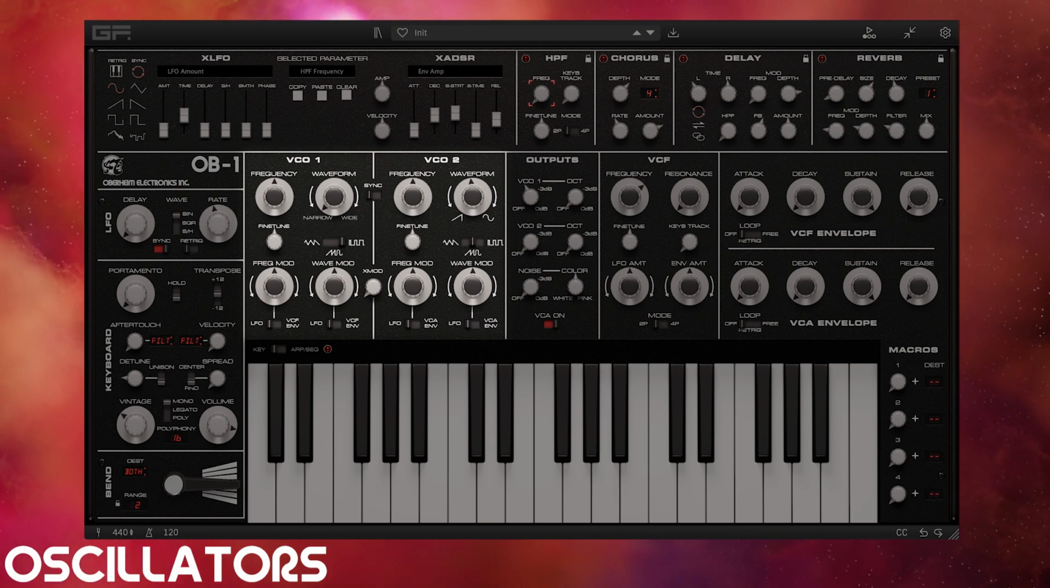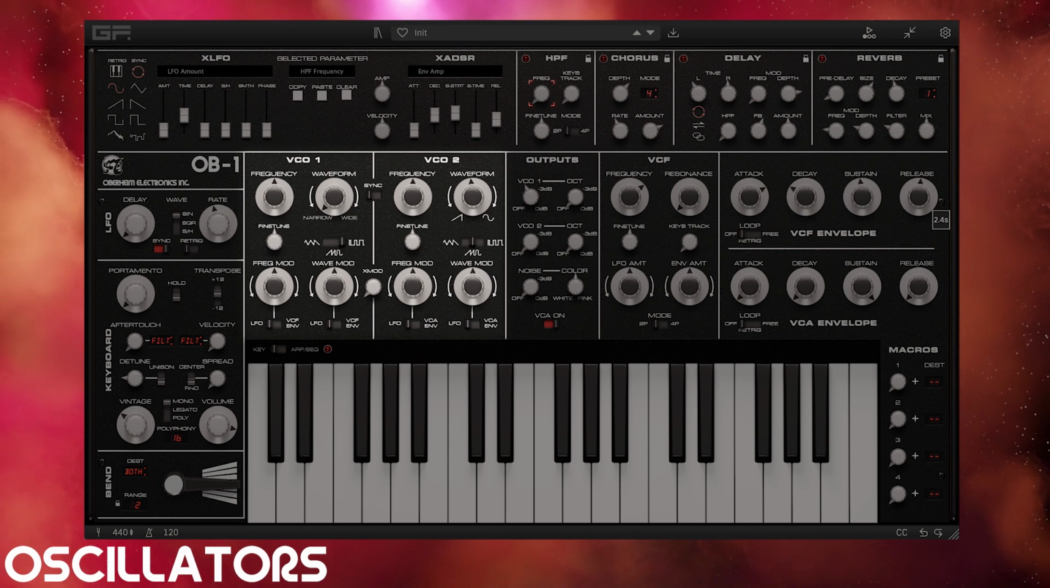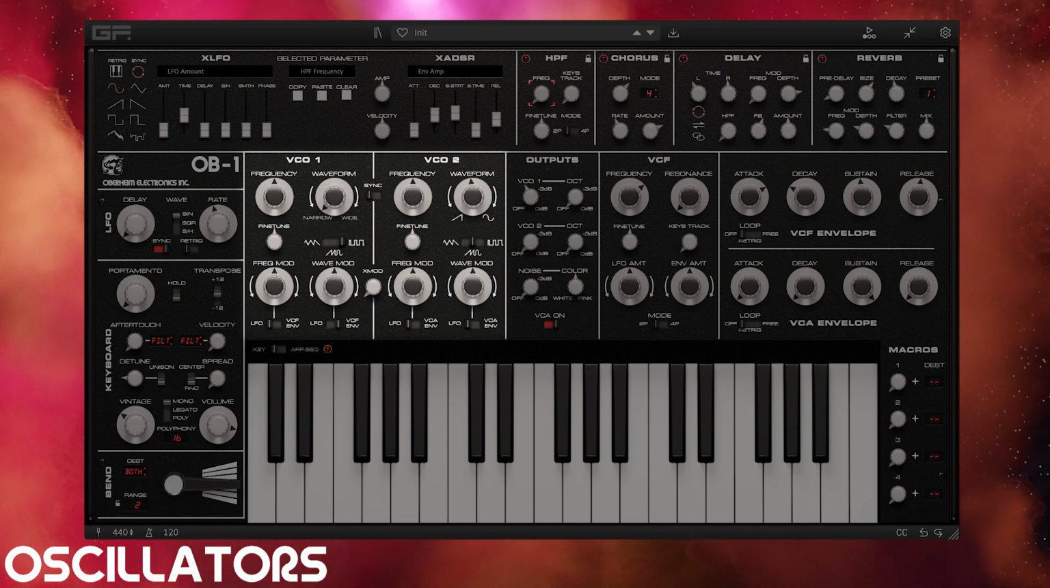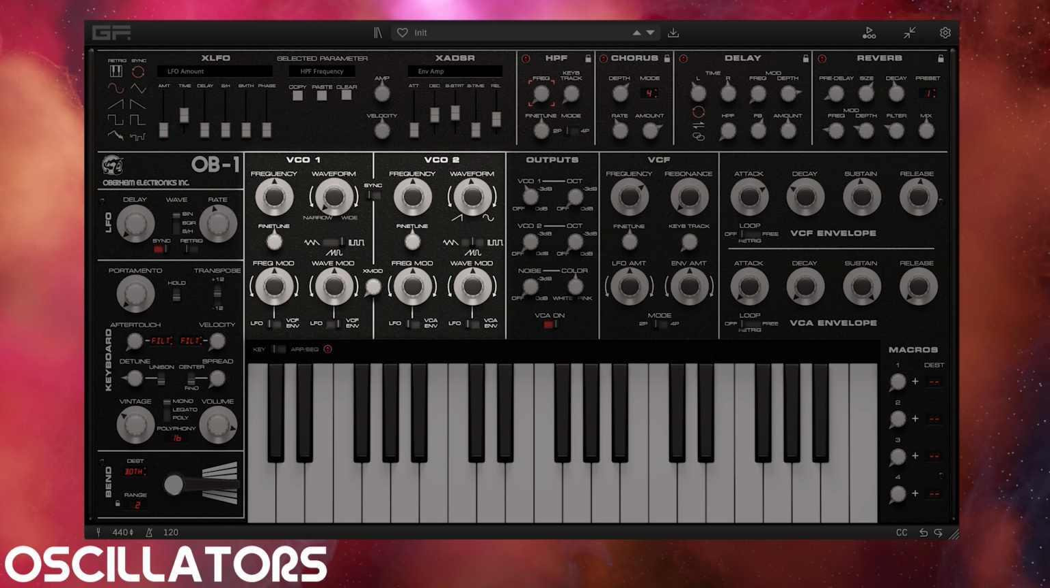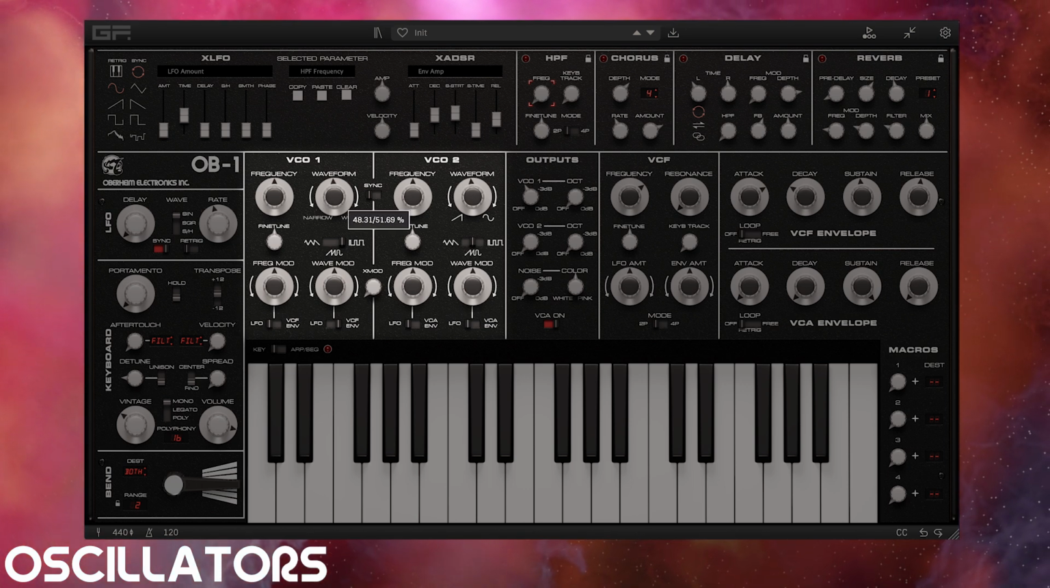Underneath these, we have the 2 modulation controls, one for the frequency and one for the waveform shaping. In Oscillator 1, these can be assigned to the LFO or the VCF envelope. In Oscillator 2, they can be assigned to the LFO or the VCA envelope. All controls are bipolar.